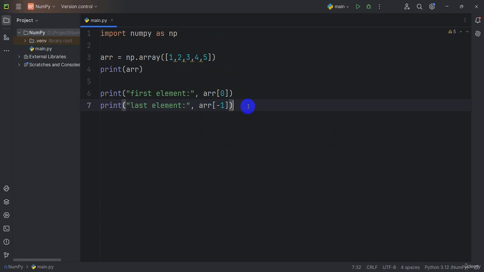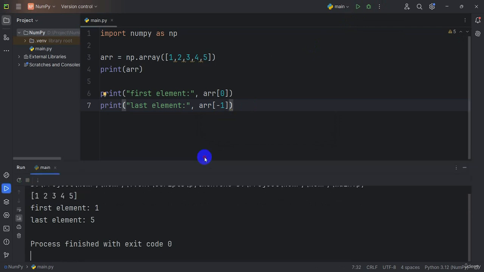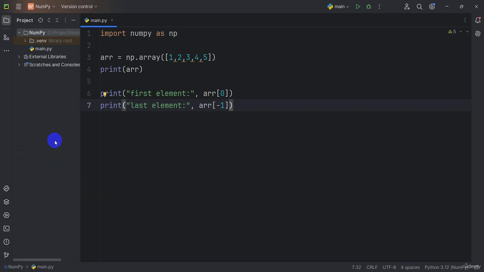Now save this code and press the run button. As you can see, here is the result. First it prints the original array. The first element is 1 and the last element is 5. Okay, that's the one-dimensional array. I hope you understand.